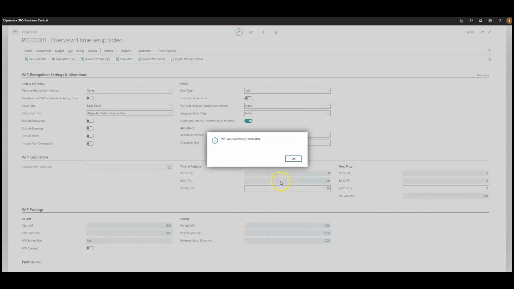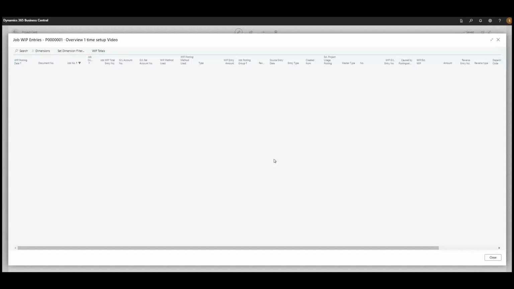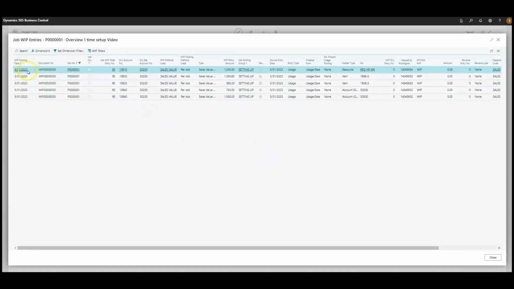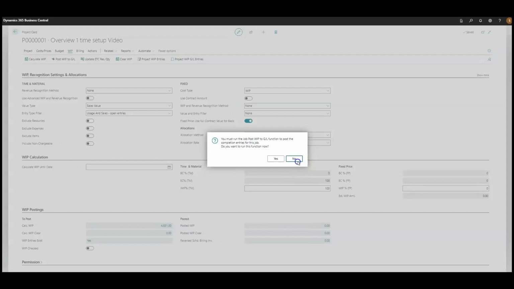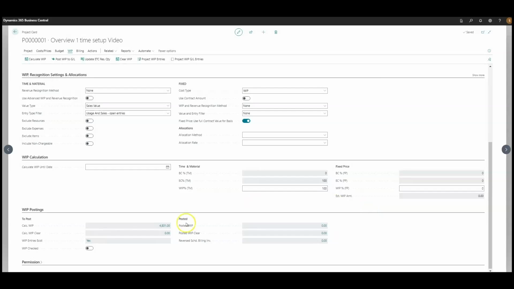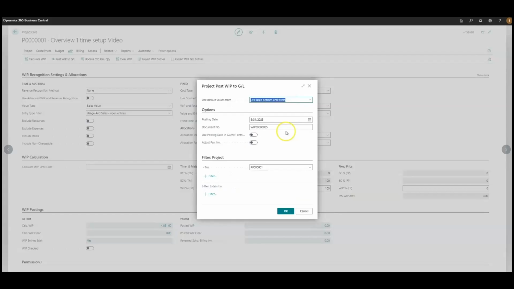WIP is calculated, and you can click Yes to preview the posting accounts and see the values that were calculated. The Overview page shows it calculated only for May entries and displays the calculated values under WIP entry amount. For now, we won't post. You can see the summary of the calculated $4,831 value under WIP Posting Fast tab, Calc WIP. In this example, we calculated the WIP percentage at 100%. Next, we'll select Post WIP GL for the month of May.